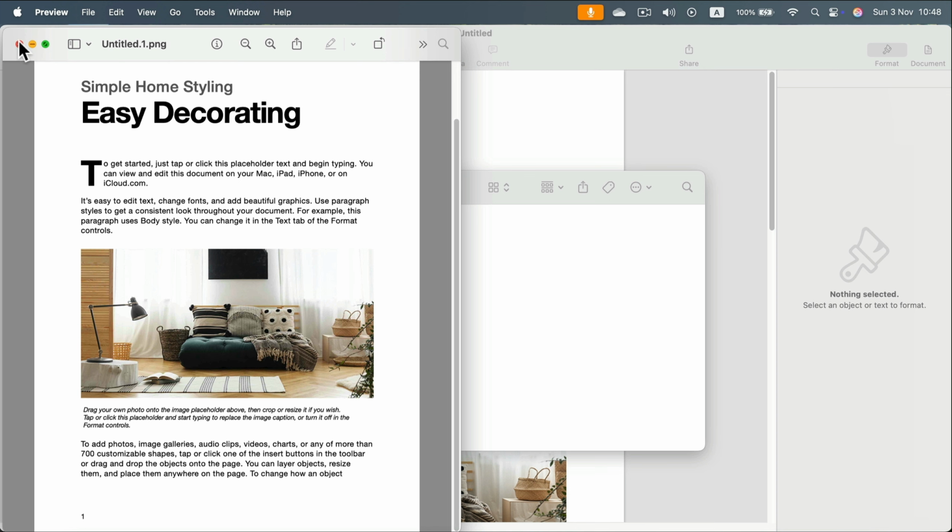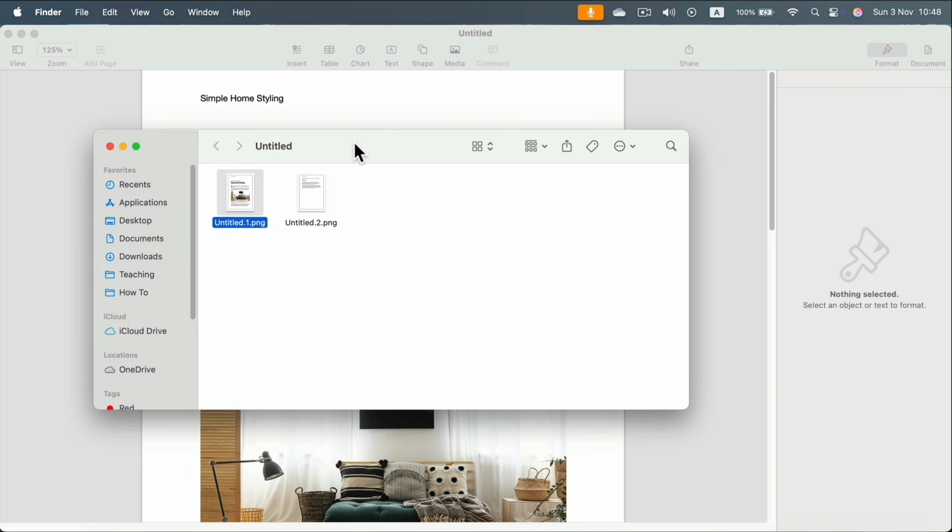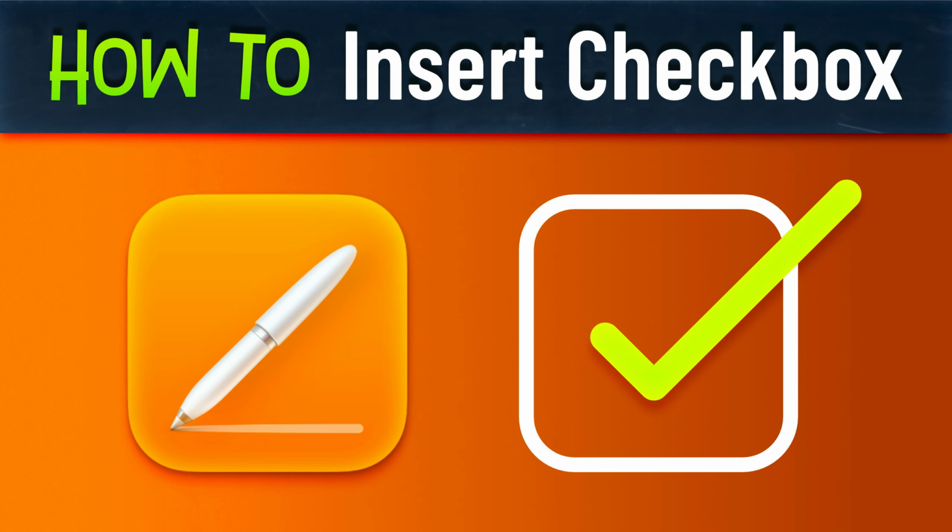Okay, and you can also protect your stuff if you don't want people to easily copy and paste from your documents. Okay, so that's how easy it is to export your Apple Pages projects into images. Let me show you how we can insert a checkbox in Apple Pages on your Mac.